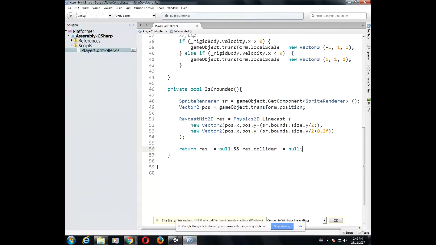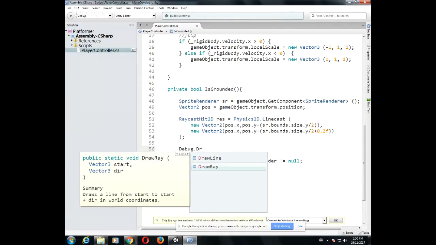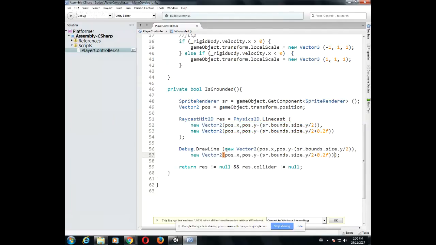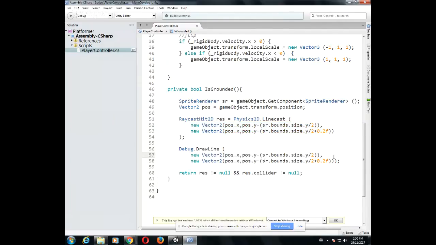One thing that we can do just for debugging, we may want to see where this line is. The Debug class has a function DrawLine. This function takes exactly the same parameters as the LineCast, and it allows us to draw the line that we are using for line casting.